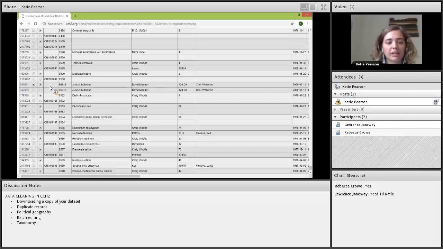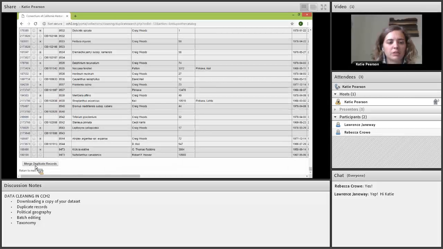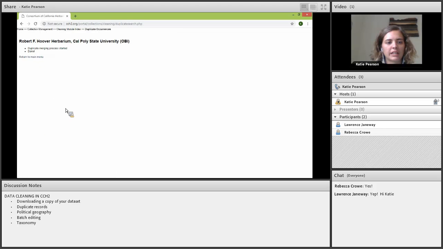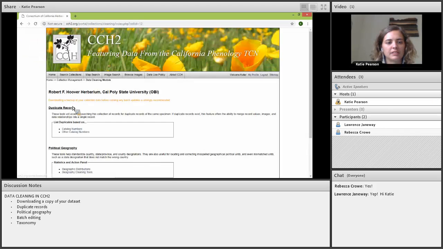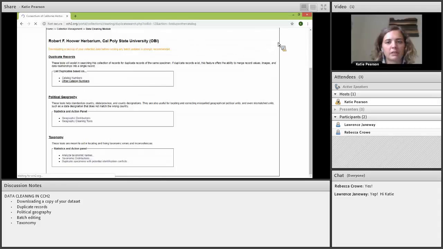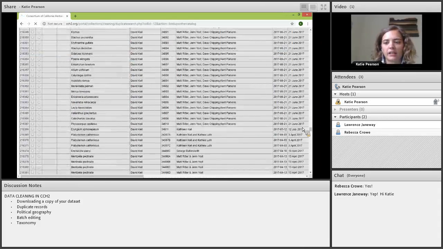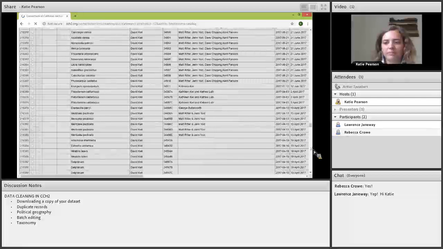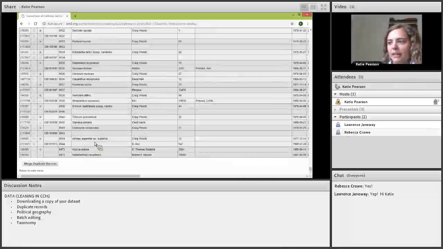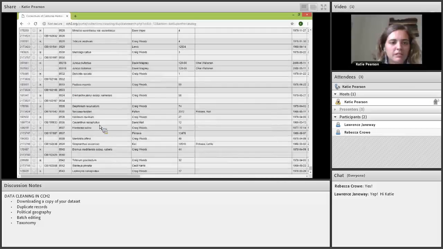You click whatever one you want to keep. The other one's going to, in essence, get deleted. And then you click Merge Duplicate Records. And I can go back, and if I go back into my duplicate records sheet, that one is no longer going to be here because I already resolved it. There are some other issues that might happen.